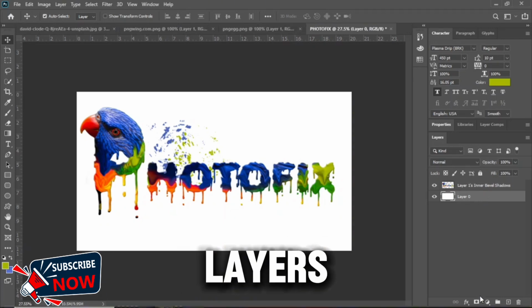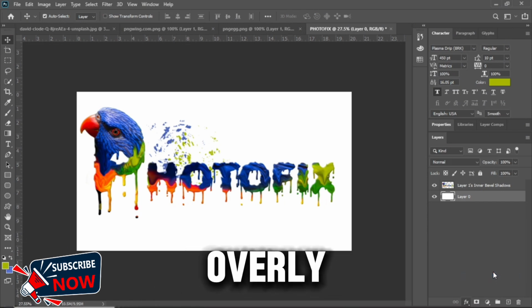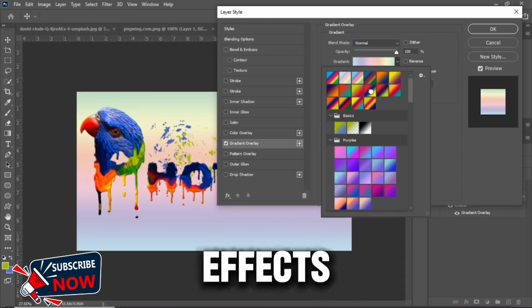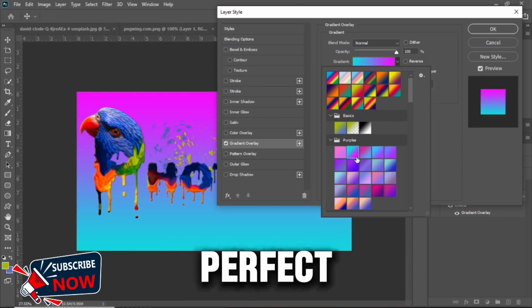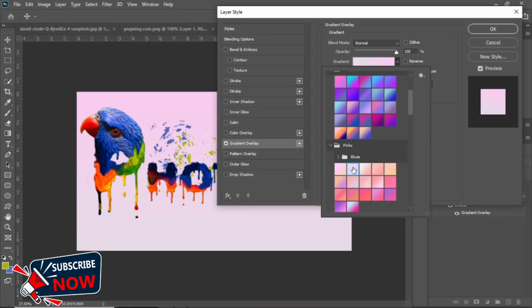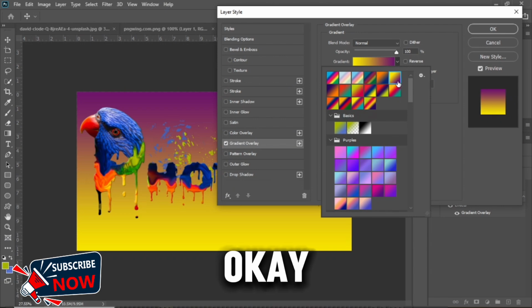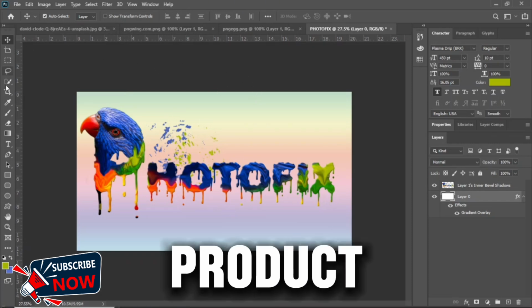Then I'll merge my layers and then create a gradient overlay for my background in order to have a background that suits the effect. I can check on the different overlays available to pick the perfect one. Let's see. Okay, I think I'll go with this. So once we have this, this is our finished product.